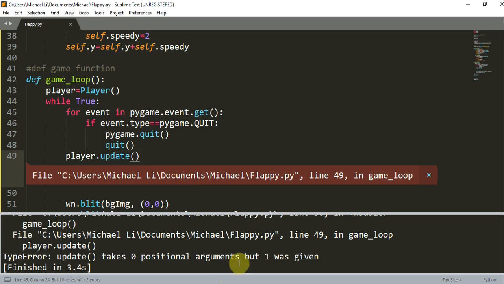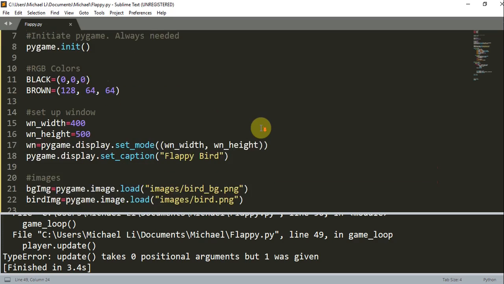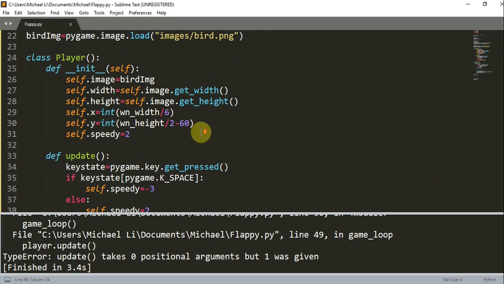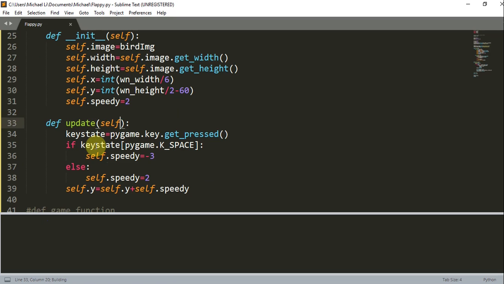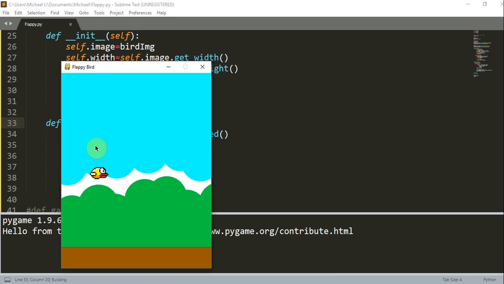let's see, we get an error on player.update. Update needs to have a self as a parameter. Alright, now you see that our bird falls, and if I press space or even hold space, then the bird will fly up.